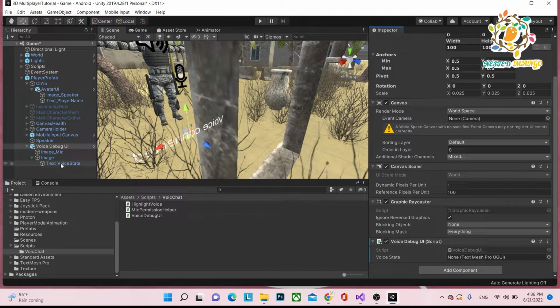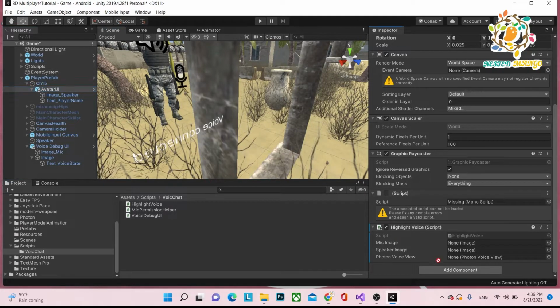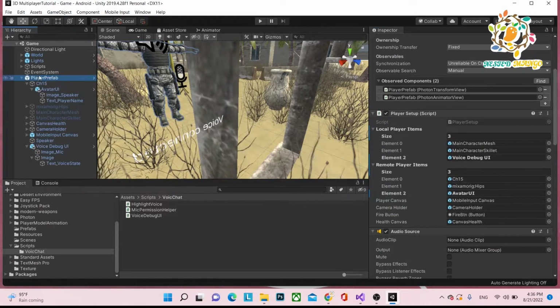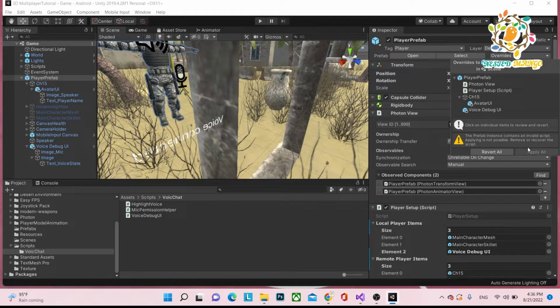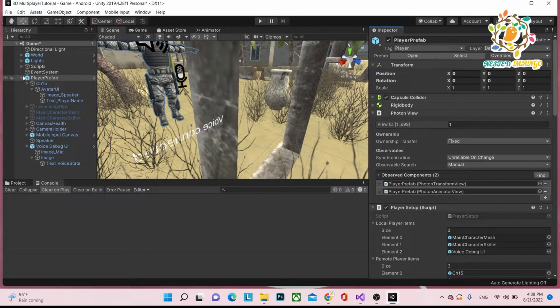So on the voice debug UI, there will be a white text. So just drop the state UI here, and drop highlight voice. There will be Photon Voice, mic image, so image, mic, and speaker. Just override the player prefab. The preview instance contains an invalid script, apply is not possible. Okay, just unpack the prefab, and now it's showing that we can override. So now we have overridden the prefab and just delete here.